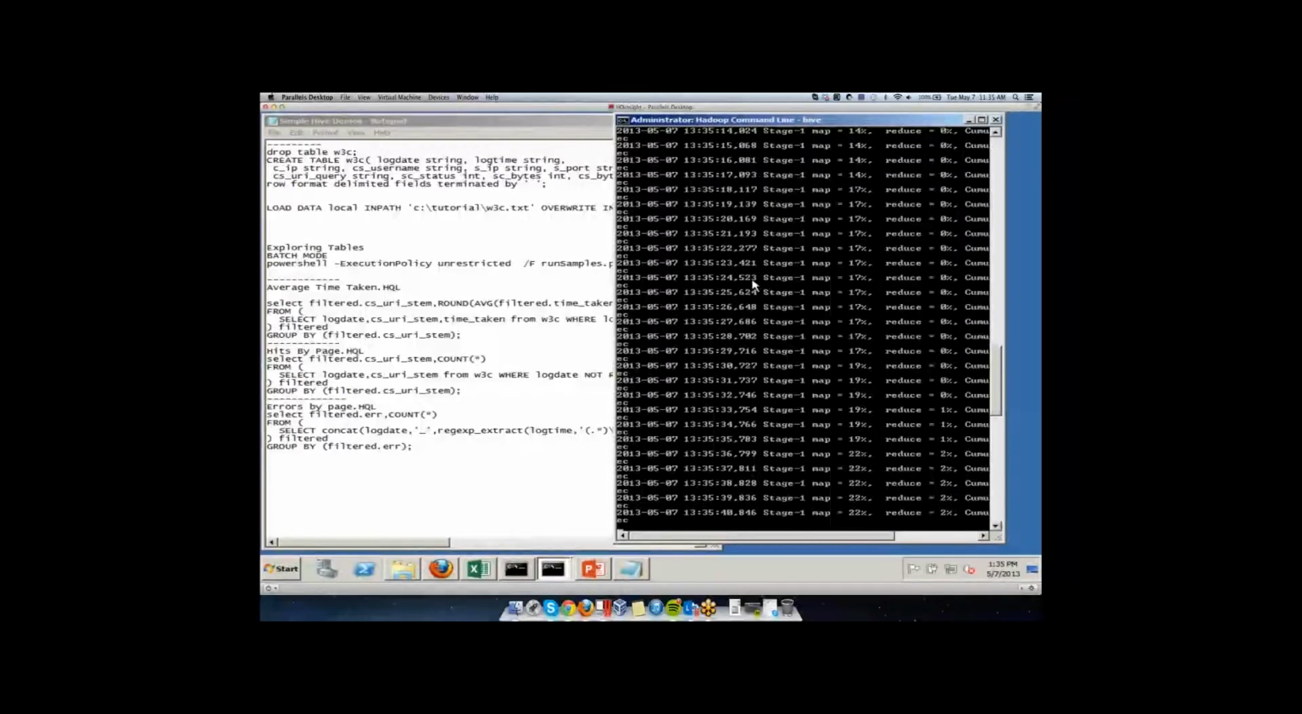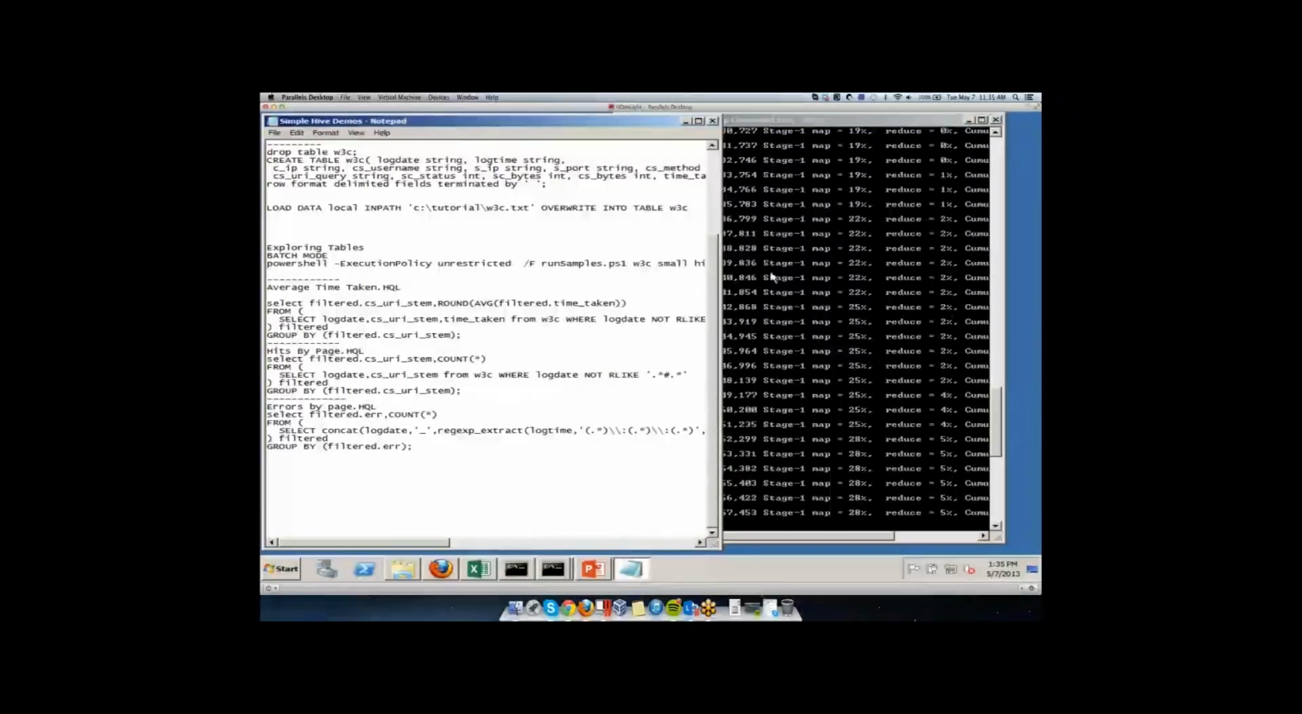The nice thing is you can see if any of these reducers fail, the task tracker knows that and it kicks them back off, potentially on another node if we had a multi-node cluster, just depending upon which environment you're in. So there's a couple other examples over here while that's running. We can also do things like hits by page, things like that. So errors by page, just in this data.